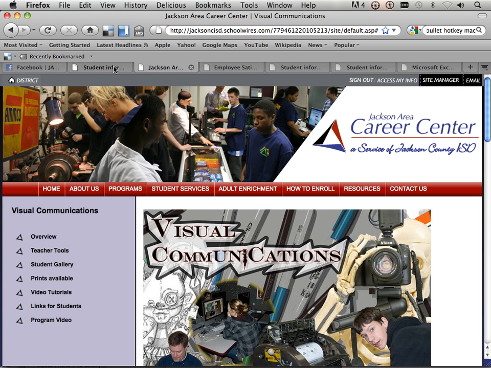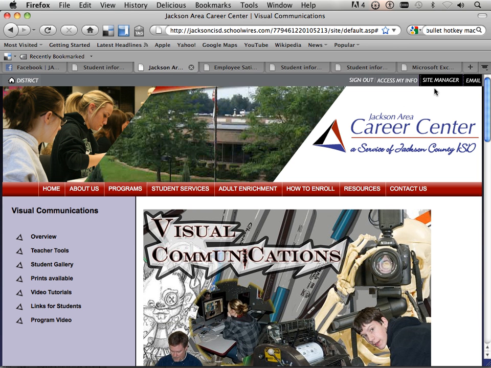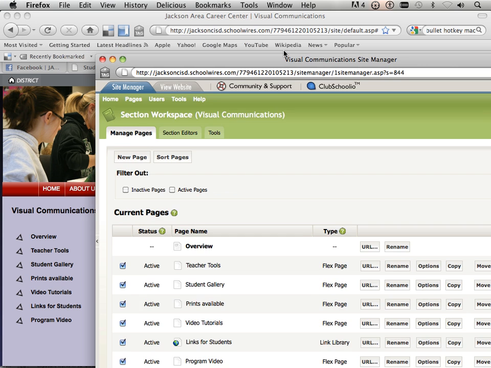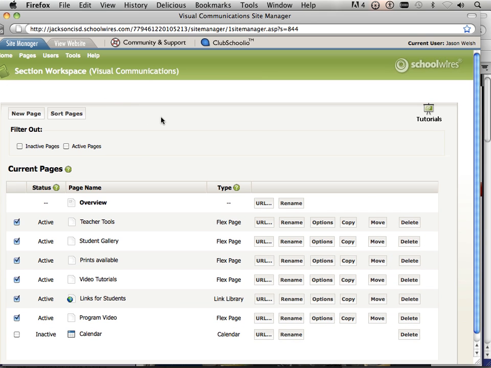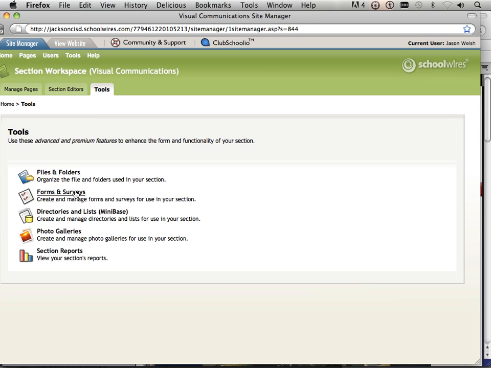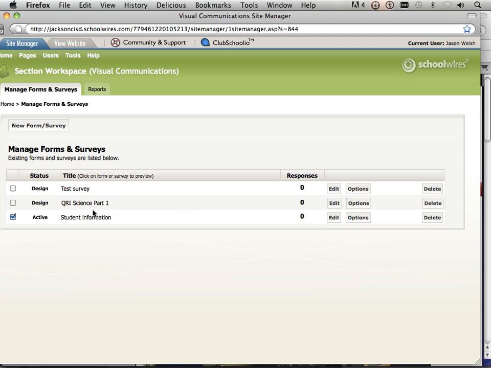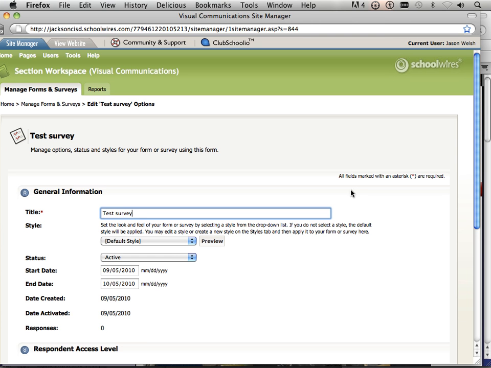Now, the only bad thing about doing that is the fact that now you have to go back to Site Manager, go back to Tools, go back to Forms and Surveys, and then you can now go in here. Now, I had student information on, so it's a good idea to put a check mark in there. The check mark means active. Okay? That means everybody can take the survey. Notice you can put a date down.